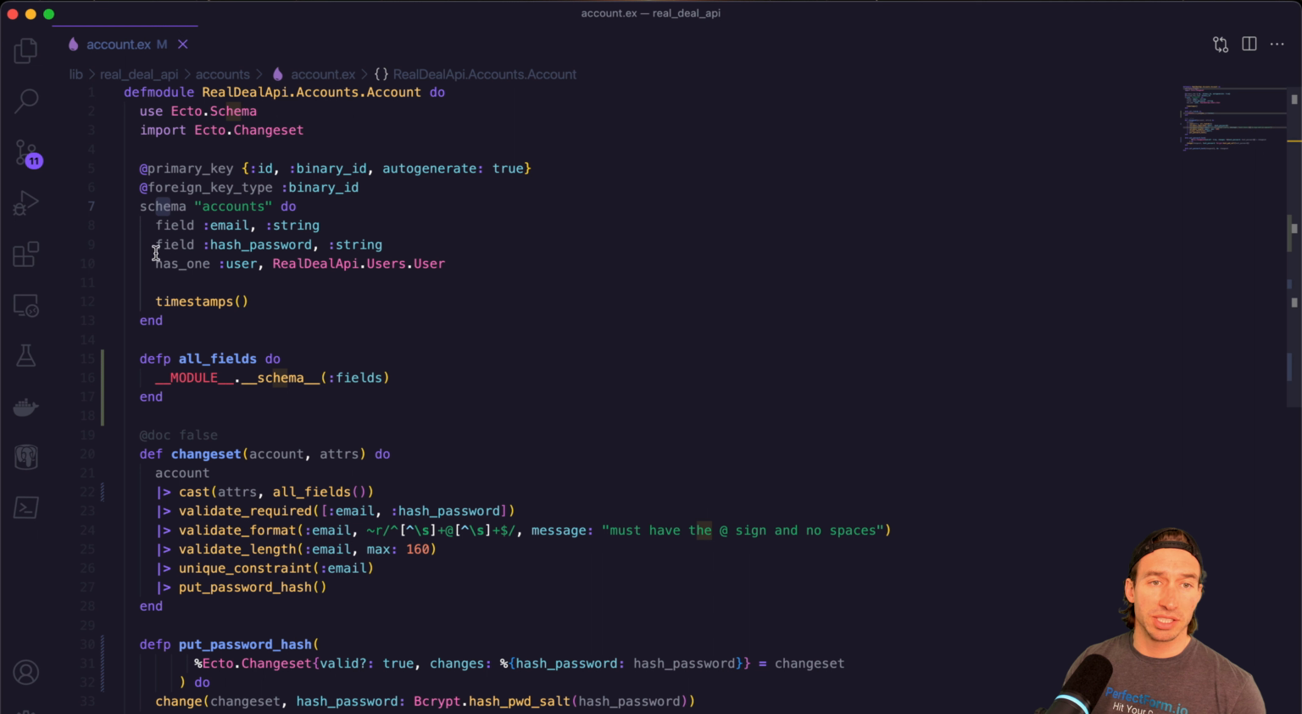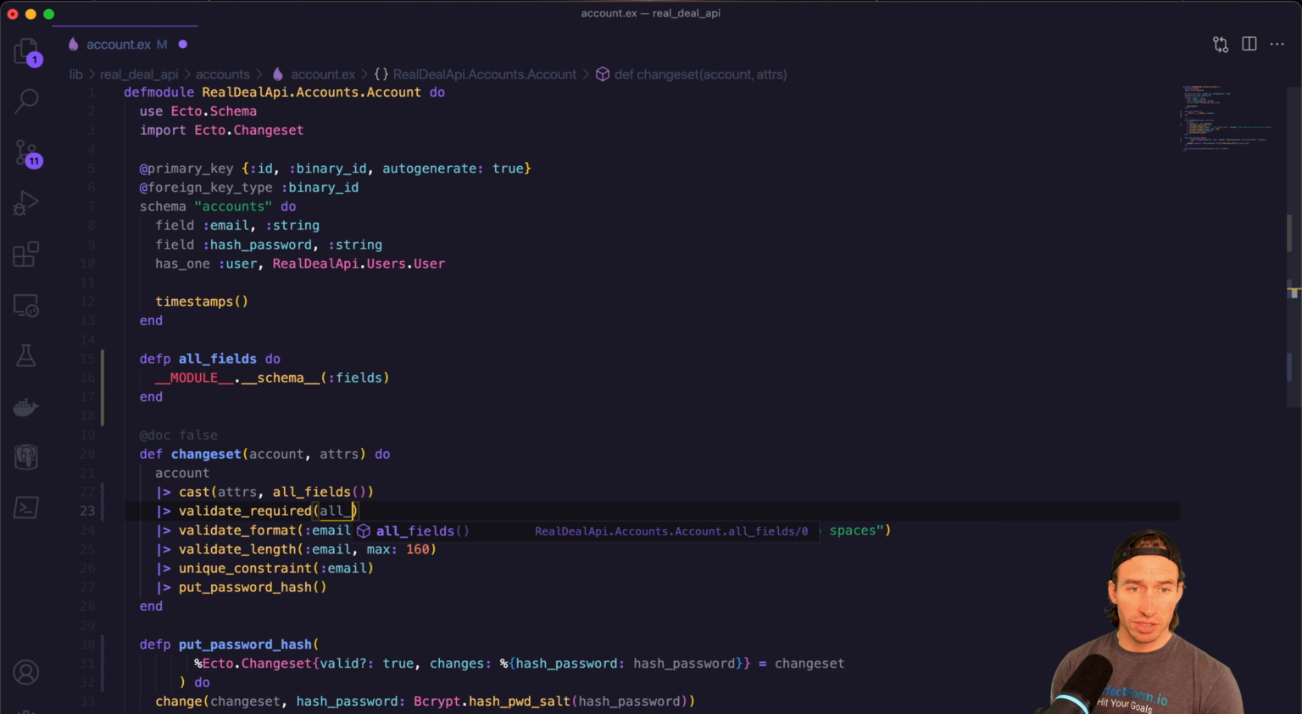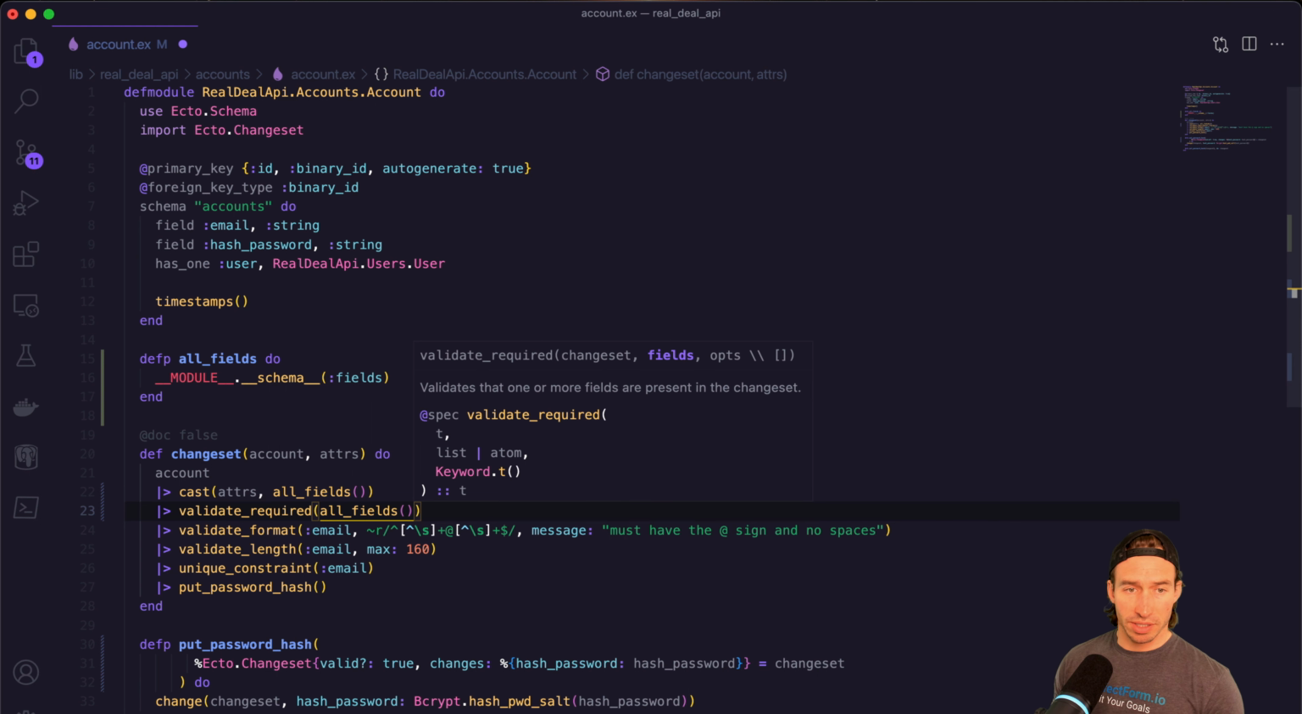So it's pointing to our account schema. And then down here in our validate required part, we can also call our all_fields function. So all underscore fields, there we go. And now let's save this.